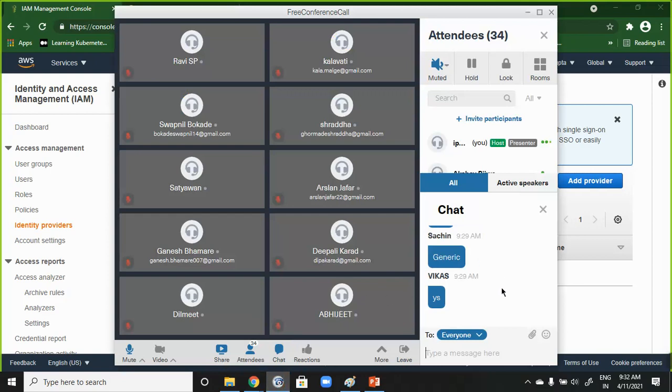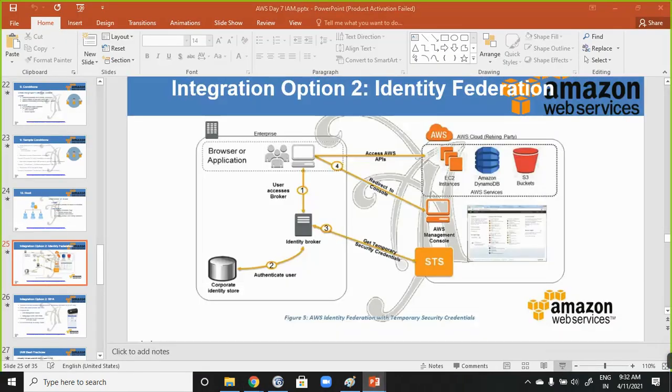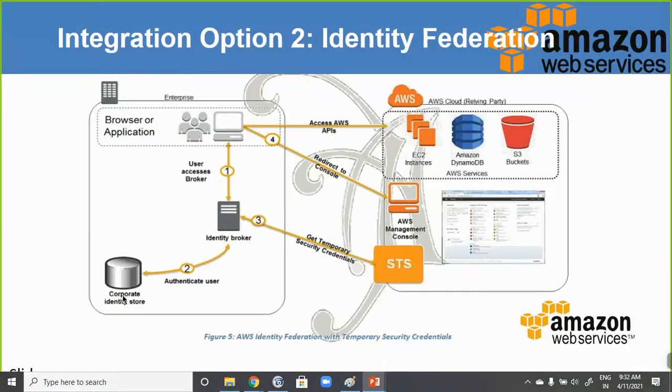Okay, it's generic. Got it. So here in this diagram, if you look into that, it is called corporate identity store. Okay, here all the users are there, and in this corporate identity store you created a separate section or folder where all the 1,000 users which you want to give the access can be added.